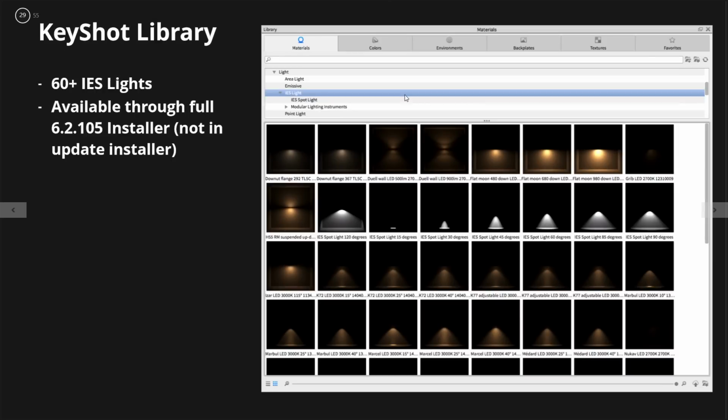One thing to make note of is that you should have 60 plus lights in your KeyShot library. They are only installed when you run a full installer of 6.2, so make sure you run a full installer, not the update. But the folder for the modular lighting instruments, which we partnered with Modular Lighting Instruments for those IES profiles, you can bring those in. And you've got a ton of lights already in the library. Just make sure you've used the full installer to update to 6.2.